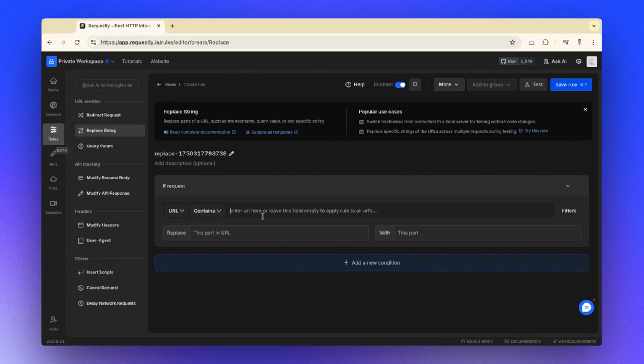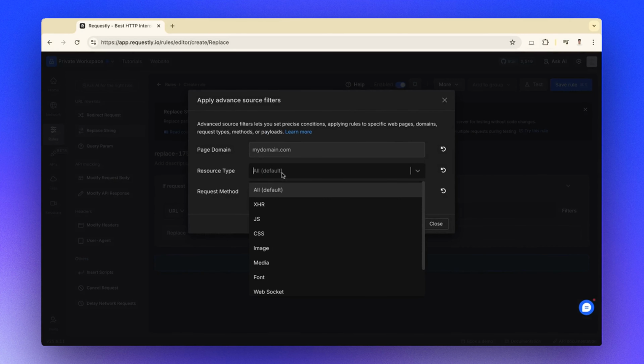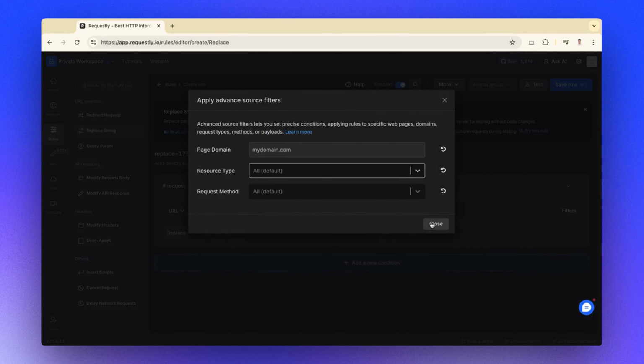This page allows us to configure a replace rule. Any HTTP request that matches this condition will undergo the specified find and replace operation. The replace field specifies the text to be found, while the with field specifies the replacement text. The source condition can be applied to URL and host with these matching criteria. There are also other advanced source filters like resource type and request method, based on which you can filter your source URL.